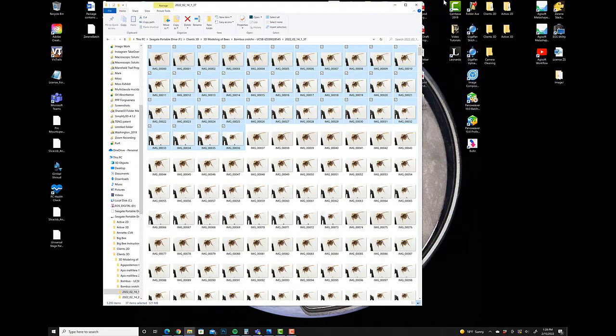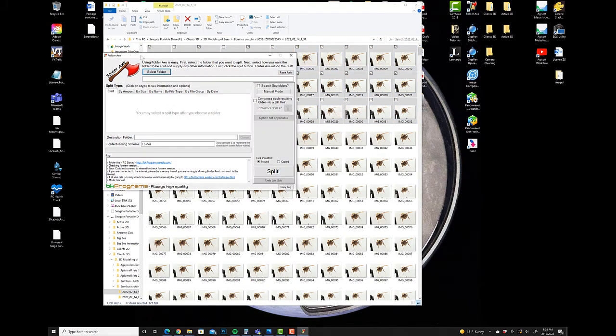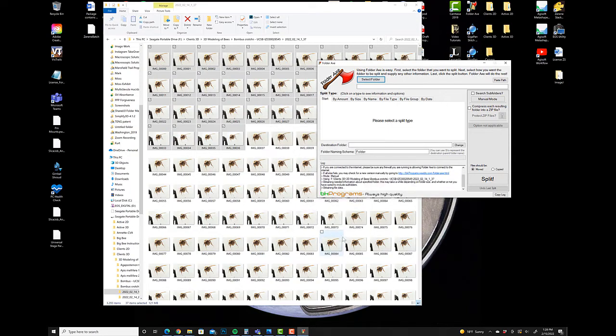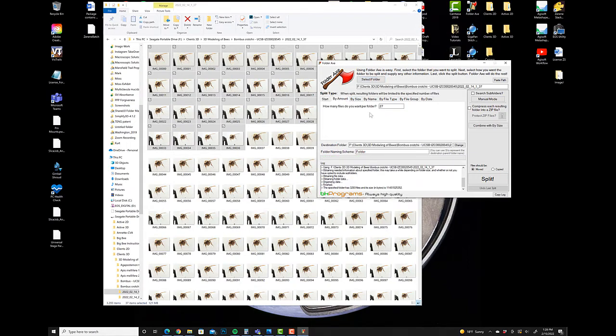In order to do that, this is where our folder axe icon comes in really handy. So what we're going to do is select a folder. We're going to navigate to our external hard drive where they are, Clients 3D, select the specimen, and select the folder. Press OK. You can split this in a number of ways. We're going to split it by amount. This is where we enter that number, so 37. And now we're going to hit split.